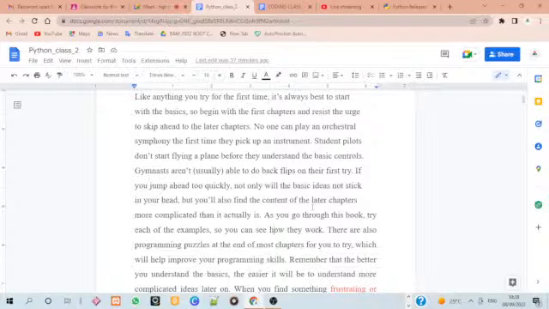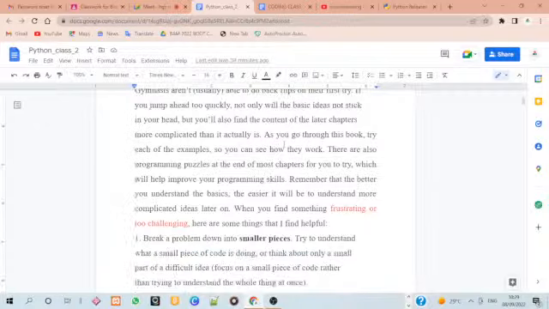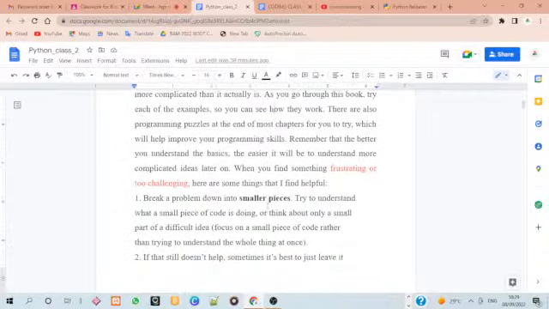As we go through this book, try each of the examples so you can see how they work. There are also programming puzzles at the end of most chapters for you to try, which will help improve your programming skills. Remember that the better you understand the basics, the easier it will be to understand more complicated ideas later on. When you find something frustrating or too challenging, here are some things that I find helpful.